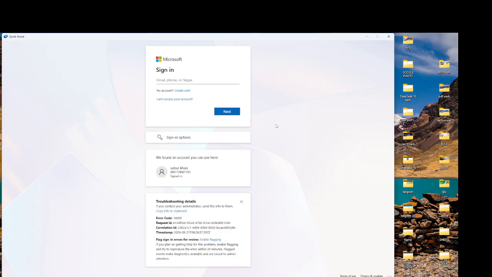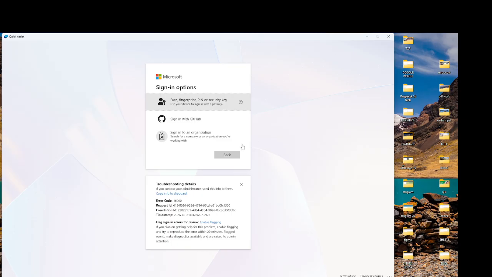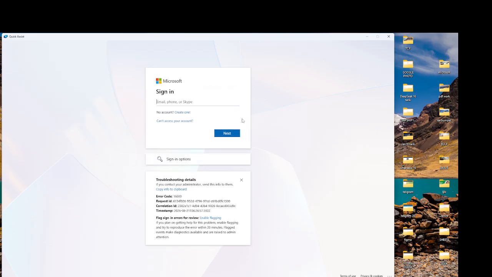For this tutorial, I'm not connecting to another computer. I'm only explaining the process because the Get Help option is not available on my screen. So if you do not see the same option on your computer, don't worry. The Quick Assist interface can vary between Windows versions and updates.